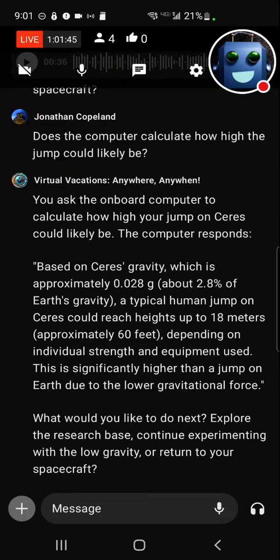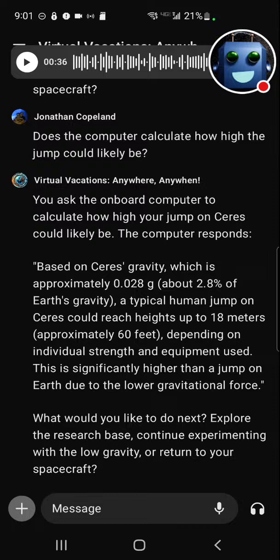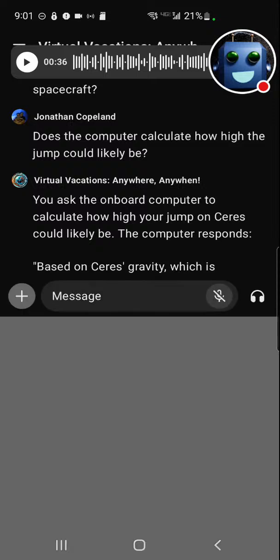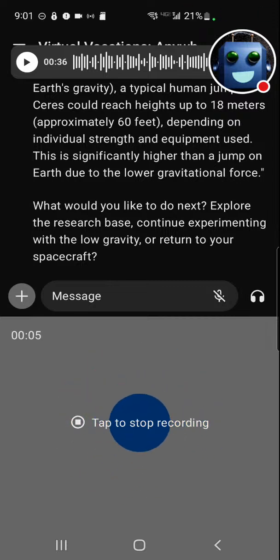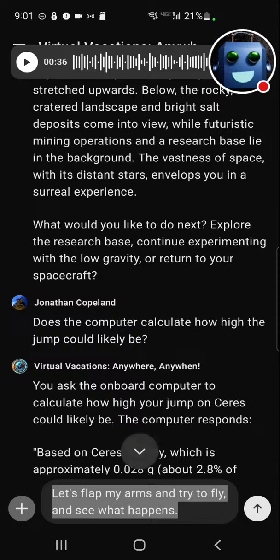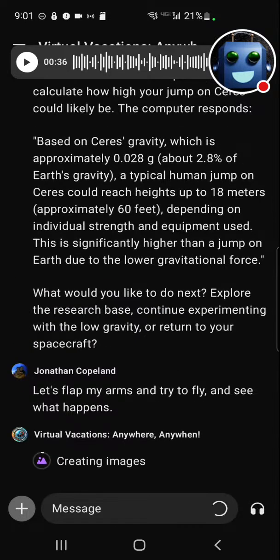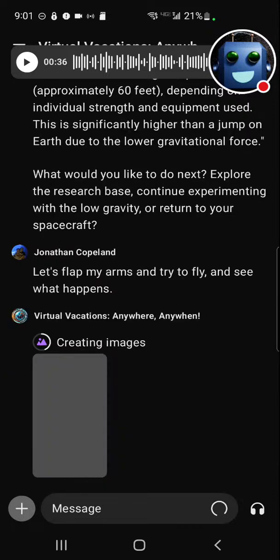Hey, anybody have any ideas to do last minute here? Any funny ideas? Guess jumping was kind of cool. Oh, here's an interesting idea. Let's flap my arms and try to fly, which would not work because there's no air on Ceres. And I'd just be standing there. Let's see if ChatGPT gets it right. I'd just be flapping my arms. I wouldn't lift off or anything.